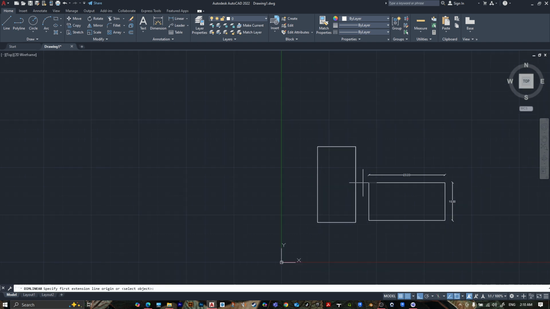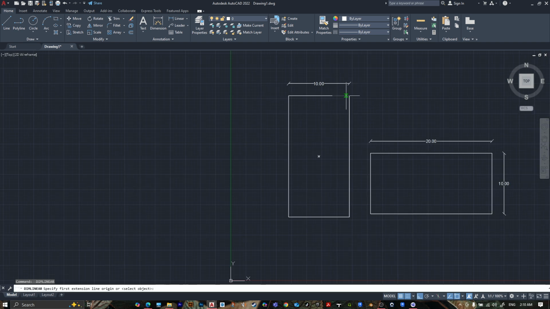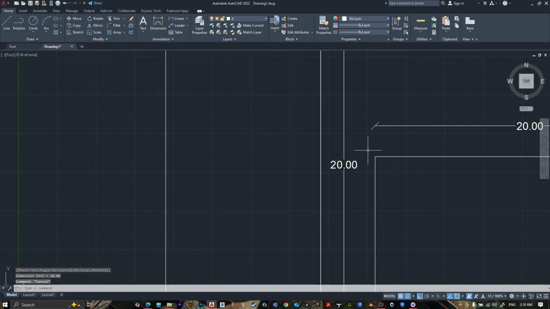Let's go to linear to check the scale. This one is 10 and this one should be 20. And here it is.